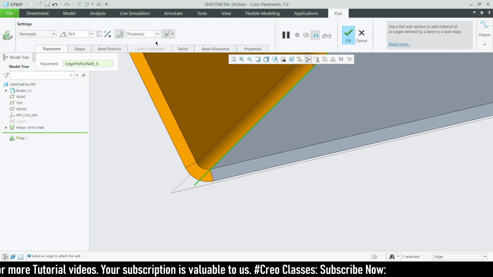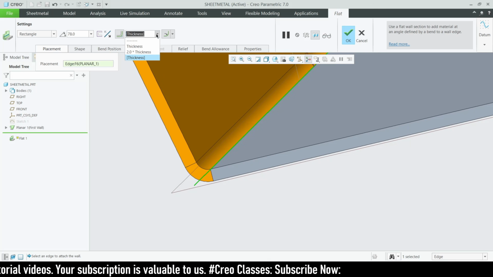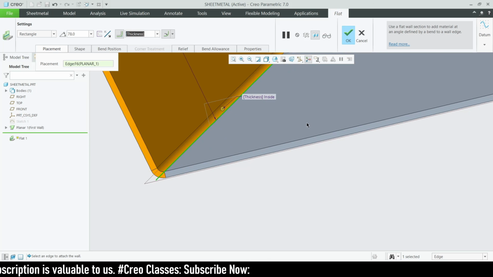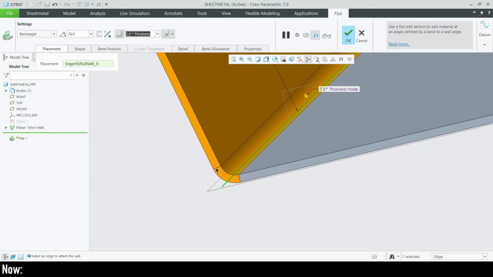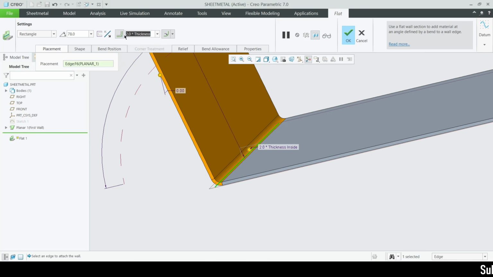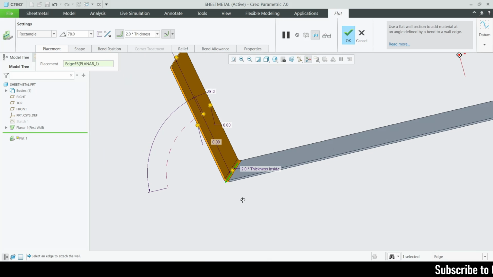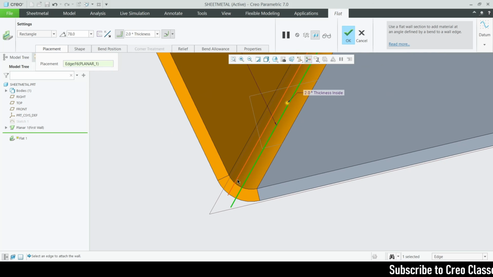So what is this thickness? First of all, this flat will be created based on the previous part thickness. If you want twice the thickness of the previous part, you can use 2 into thickness. If you click that, it will be the thickness for the bend, not for the entire part. So this is how this thickness will be created for the bend.